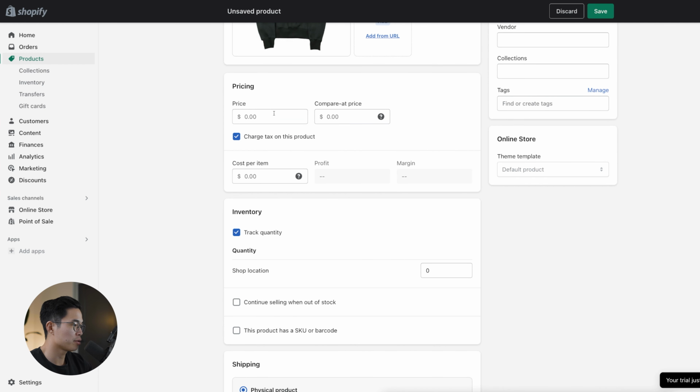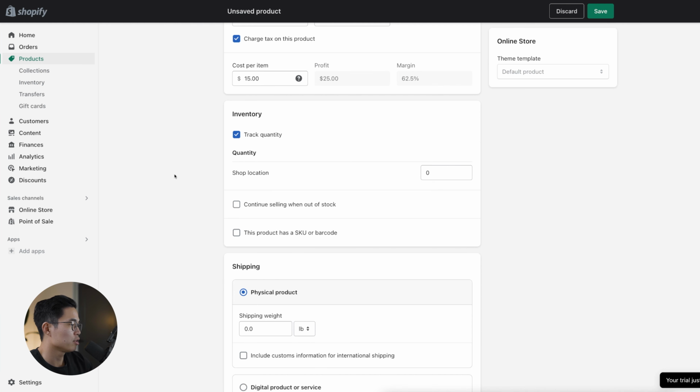For the pricing, we'll enter that in here. Let's make this $40. You can have a compare at price if you want. So maybe we can say 50 just to show you guys what it looks like. And then you can choose whether or not to charge tax on this product. This is all behind the scenes, so they're not going to see this. But let's say you're paying $15 for this item. It'll show your profit.